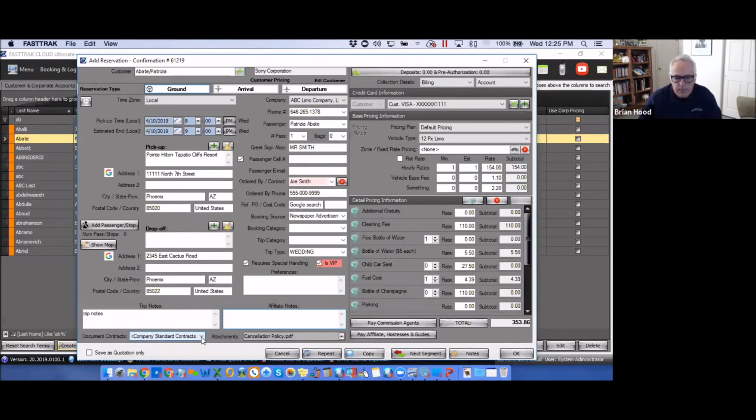Down below here, we have document contracts. Now, we address this in the global settings, setting up companies, but in here, I have the ability to change which contract is going to show up on the paperwork that goes with this. Standard would be my basic contracts. I could have prom contracts or wedding contracts, as each of them may have different cancellation policies or instructions that you want to convey to the customer.